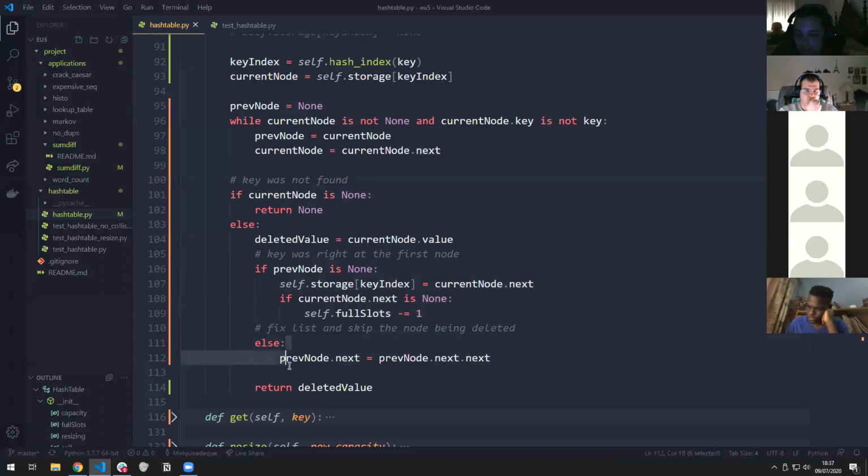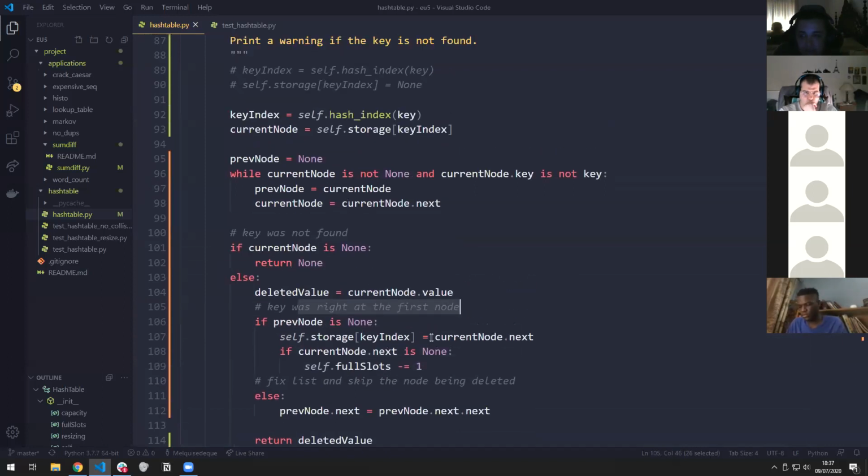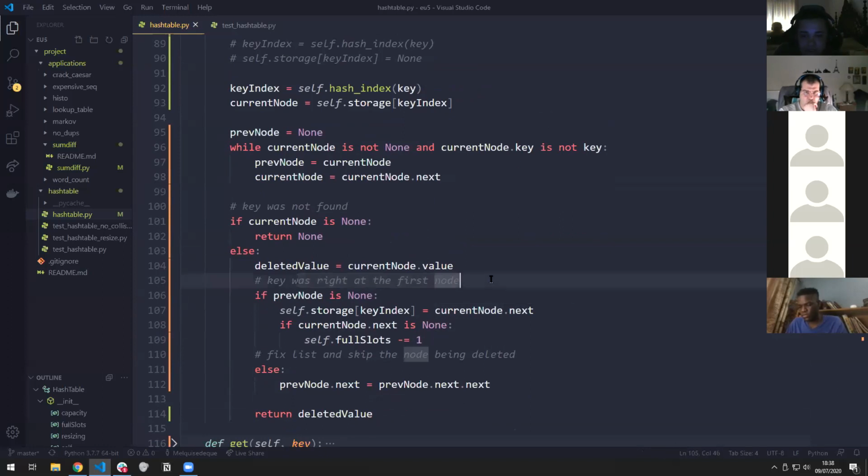So yeah, the second part is the one that's a bit different, right? In the case that the node we were looking to delete was not the first node, this is where we are going to use our previous node variable, because now we're going to have something like this: 1, 2, 3.